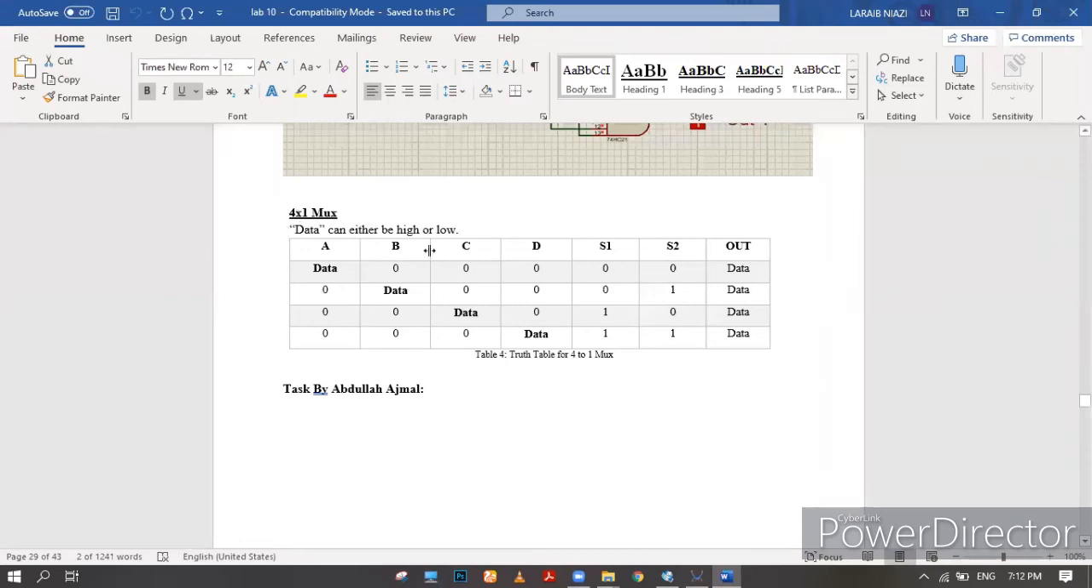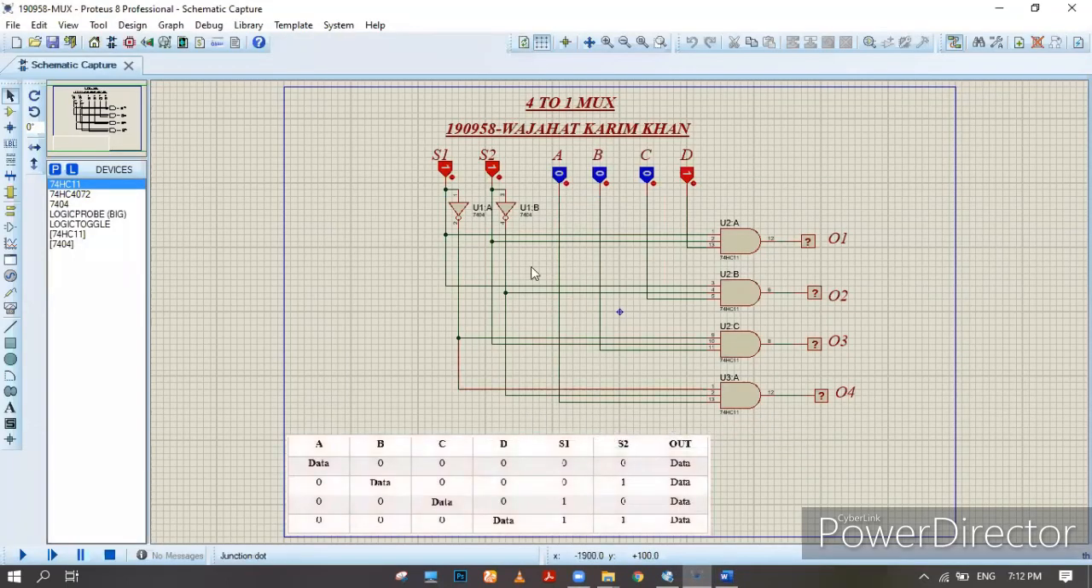Last is our 4 to 1 mux circuit of lab 10, and this is our Proteus circuit. We have three-input AND gates, and these are our 4 inputs, and these two are select lines and NOT gates. So we'll simulate it. S1 and S2 are 0 0, and A is 1. Our output is 1.